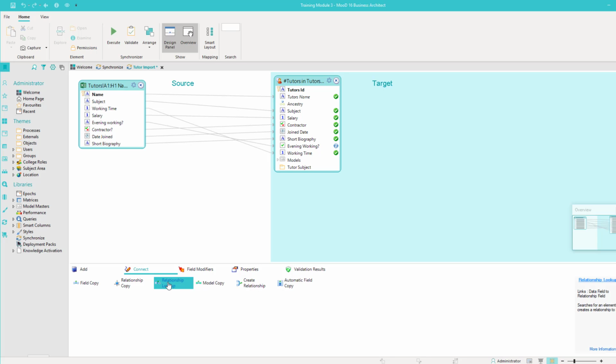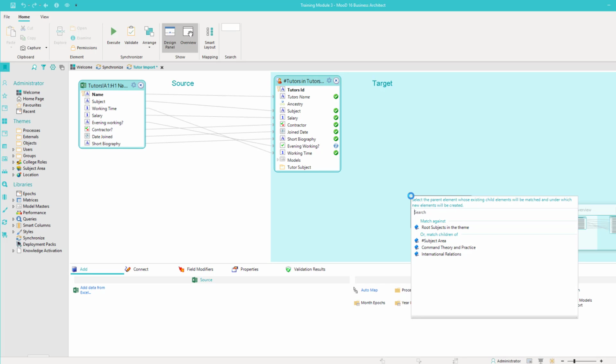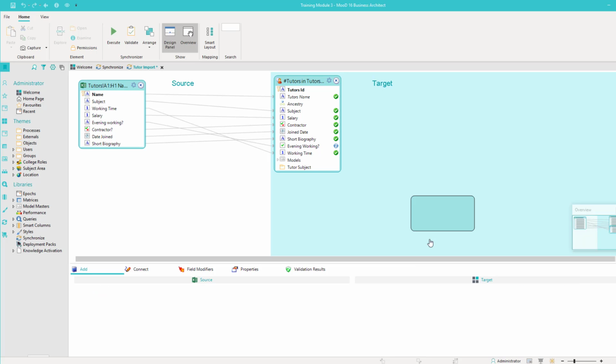Previously, all the data that we have wanted to populate has related to the tutor's theme type. However, we now need to relate also to the subject theme type. To do this, click on Add and drag the subject area from the target selection area into the target area, ensuring you choose the correct hash subject when prompted.